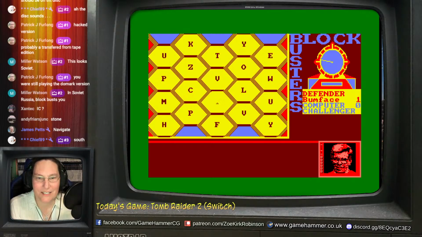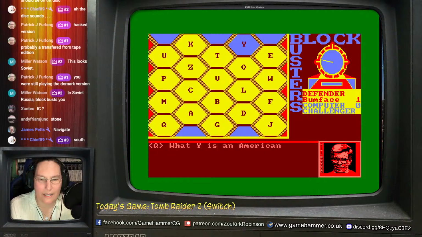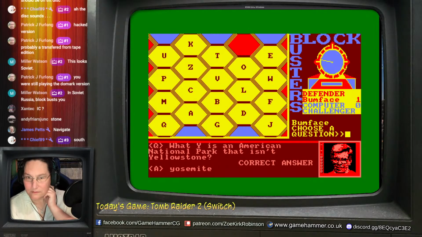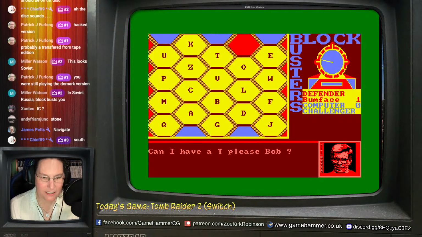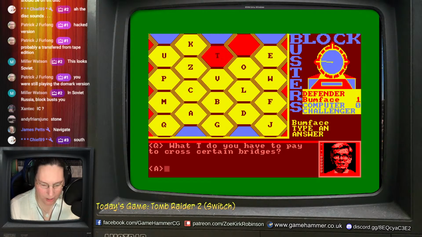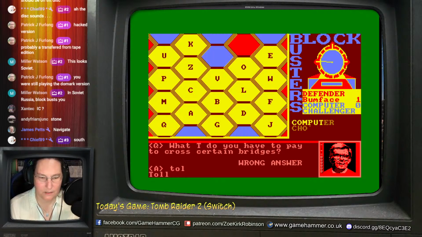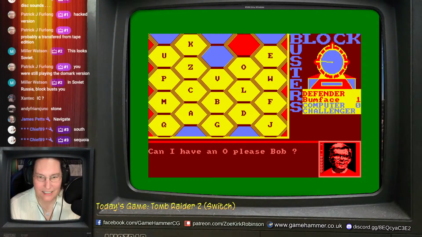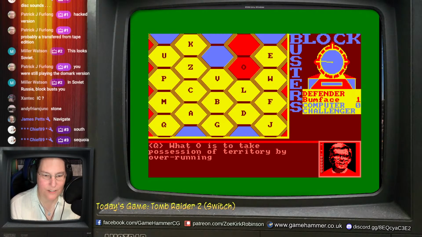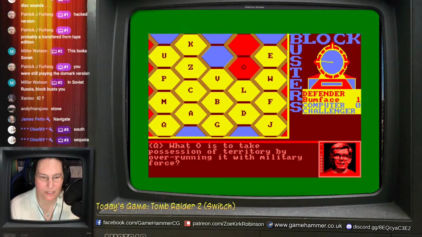Selecting questions. It's a bit slower this time, isn't it? What Y is an American national park that isn't Yellowstone, Yosemite? Let's go for T. Can I have a T, please, Bob? What T do you have to pay to cross certain bridges? A toll. You little shit! You didn't take in the second time I pressed the L, and then you said I got it wrong. What O is to take possession of territory by overrunning it with military force? Occupy.